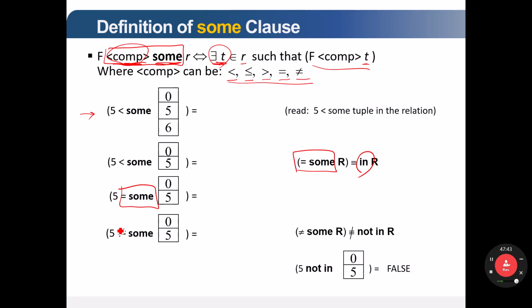But you should be aware that not equal to some is not equivalent to the not in operator. Why? Consider this. If you apply the not in operator for this element and set, this is going to return false because 5 is included, right? But this not equal to some operator is going to return true because there's a 0, right?